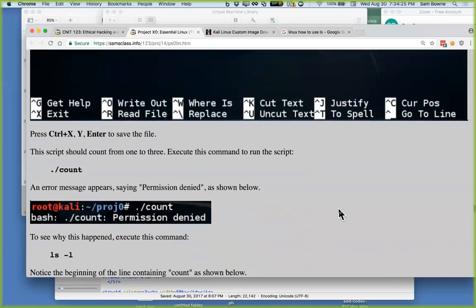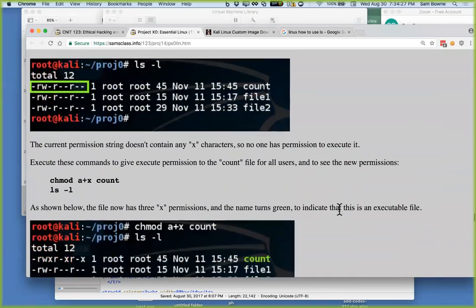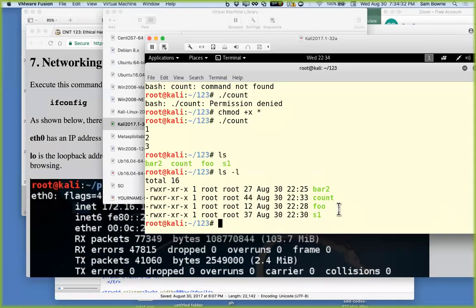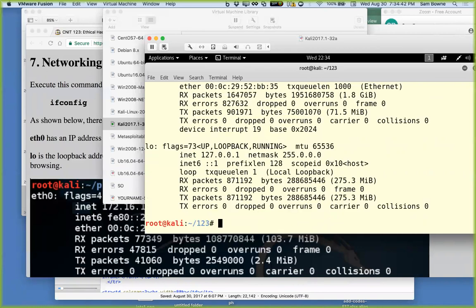All right, so that's that stuff, read, write, and execute, and then a little bit of networking. ifconfig is your main tool you use here. In Windows it's ipconfig, in Linux it's ifconfig, just to give us all a headache. They do the same thing. This tells you the status of your network interfaces.